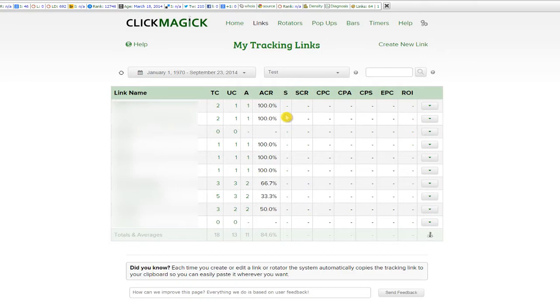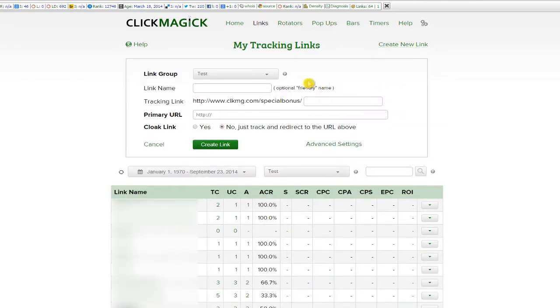Let's say we wanted to create a link, all you have to do is create a link right here. Give it a link group. To create a link group, you just press this little settings icon here and click on groups, and you'll be able to create as many groups as you like. As you can see, when it comes to link name, it's pretty straightforward. This is just for your own personal reference. So you want to give it a name that you actually know what it is for. So let's just do test link.